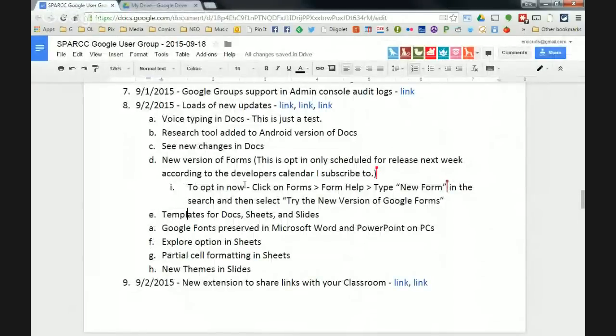Okay. So what'd you find out? I put it in there. You had to opt in now. You click on from a form. I went to form help and I just typed new form in the search, and then it was try the new version of Google Forms, and you just popped up and accepted. All right. Now it pops up the new one.